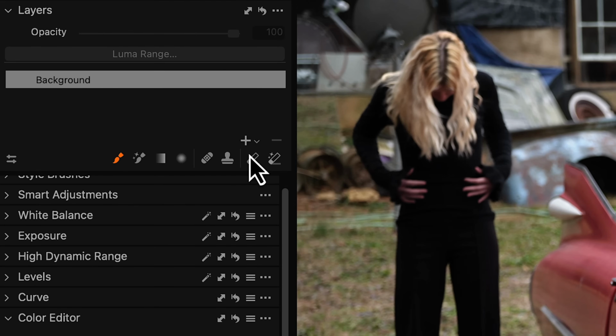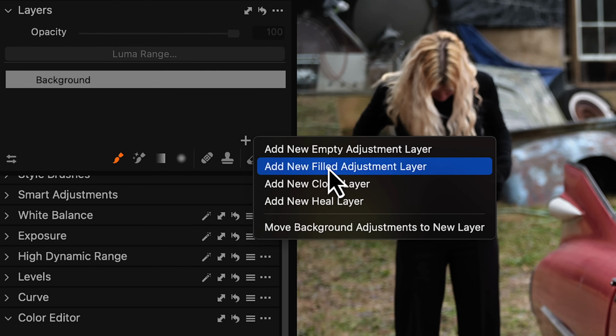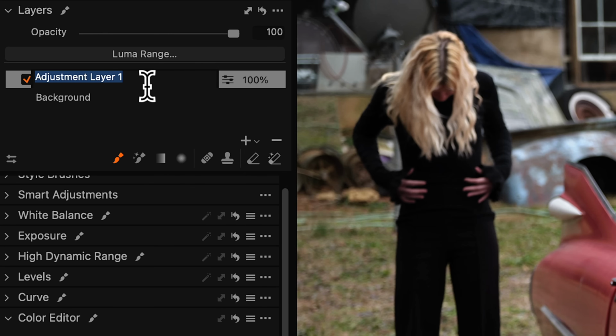Go to layers, click on the little plus, add new filled adjustment layer. You see that right there? Boom. And you can name it something. I'm gonna go ahead and call this Fix Car, okay?